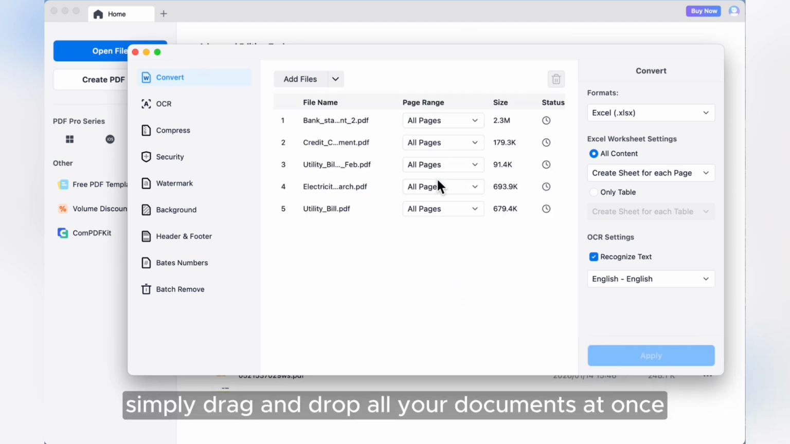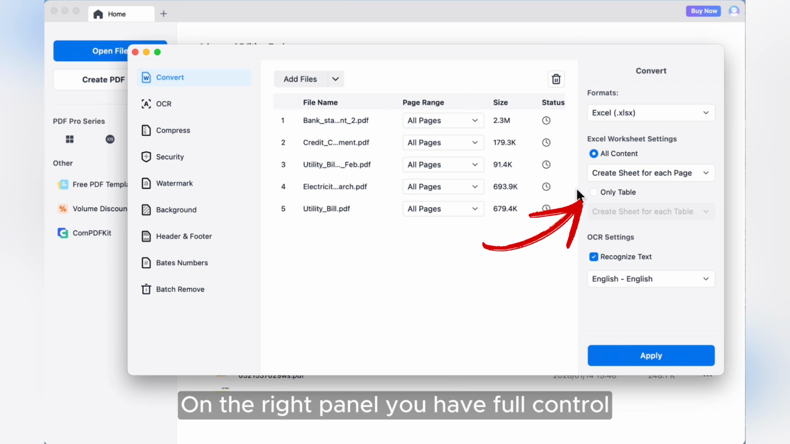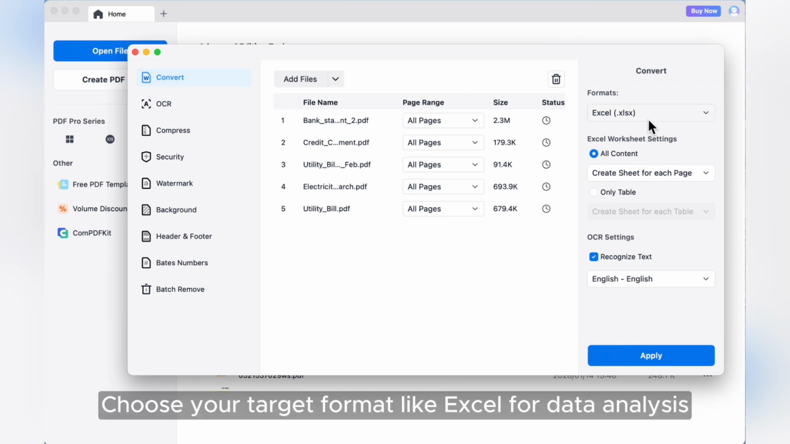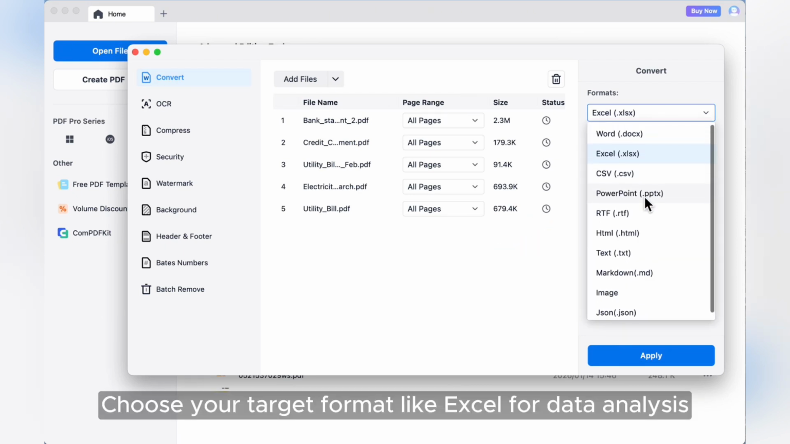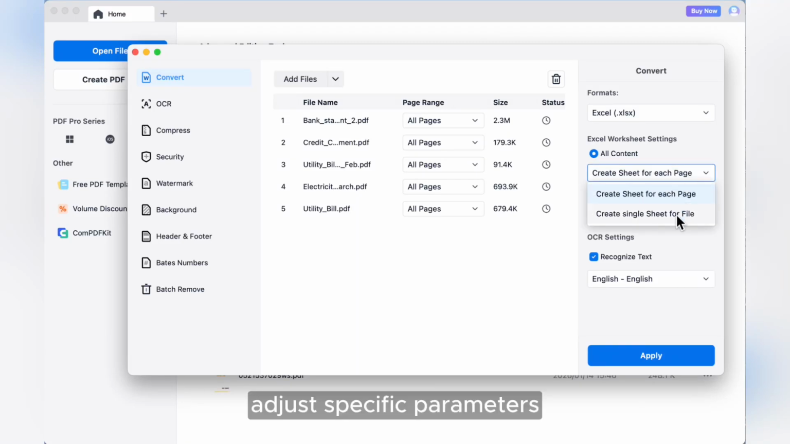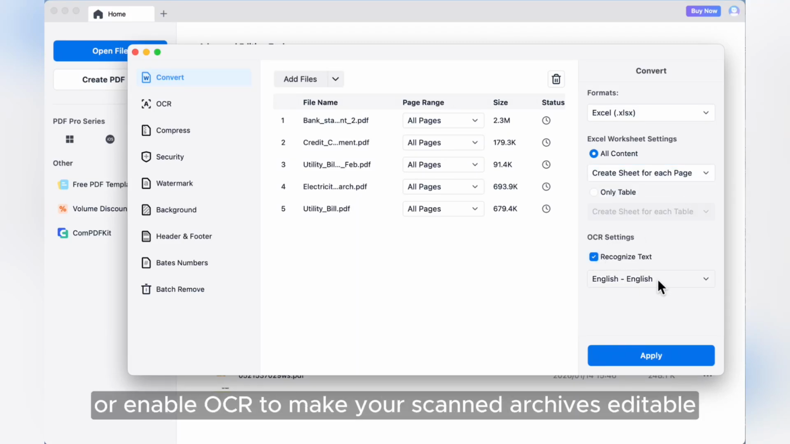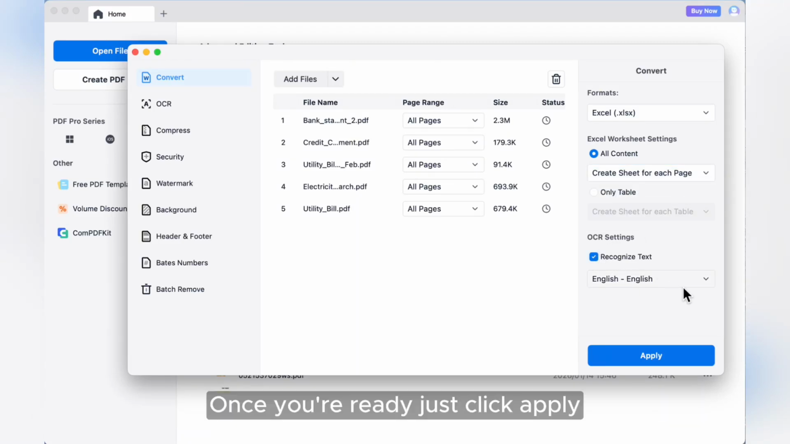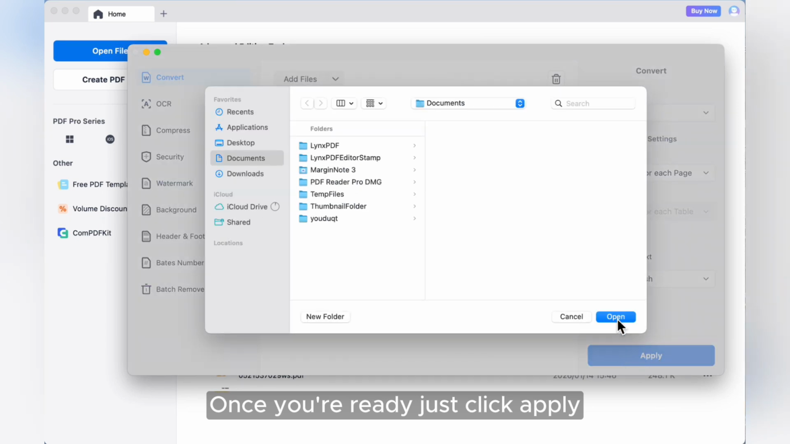Convert. Simply drag and drop all your documents at once. On the right panel, you have full control. Choose your target format, like Excel for data analysis, adjust specific parameters, or enable OCR to make your scanned archives editable. Once you're ready, just click Apply.